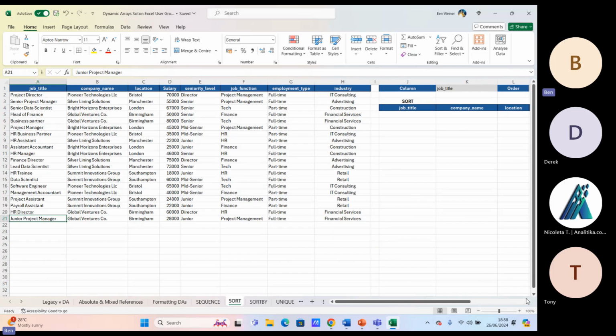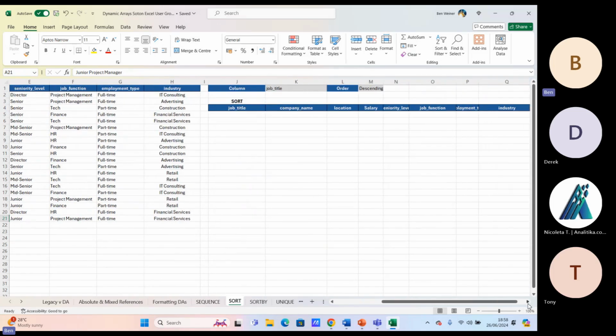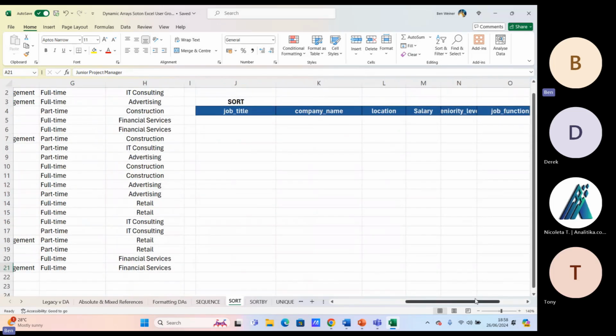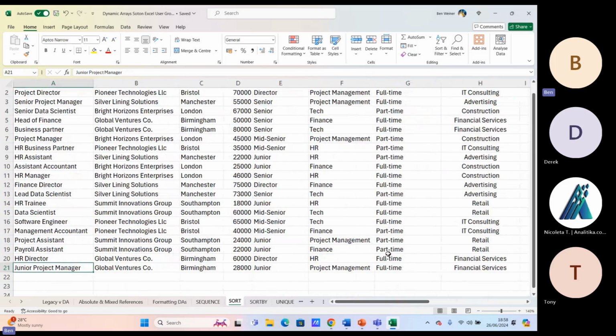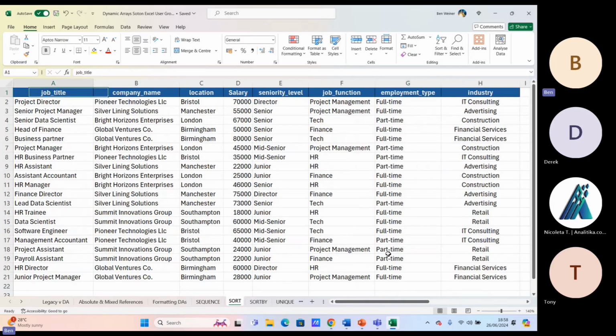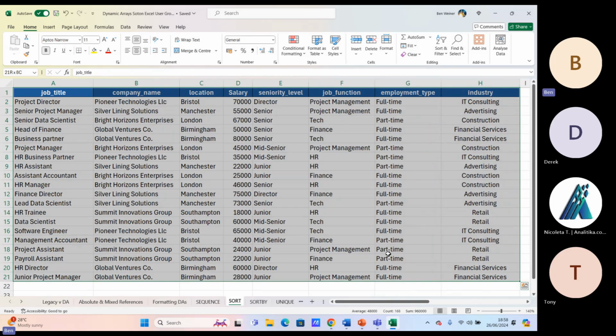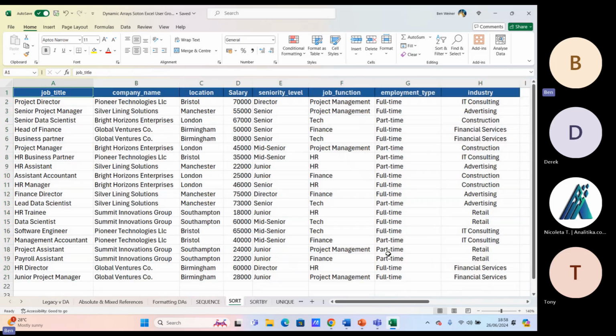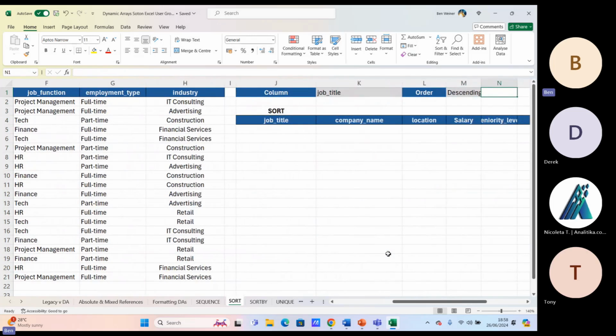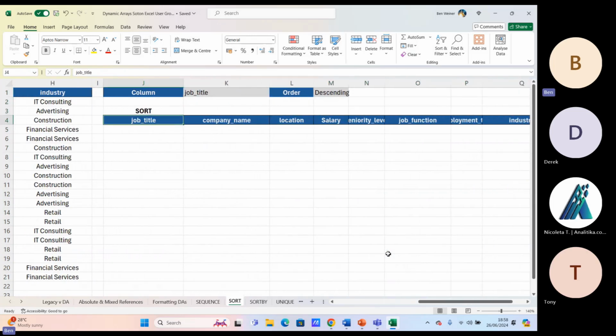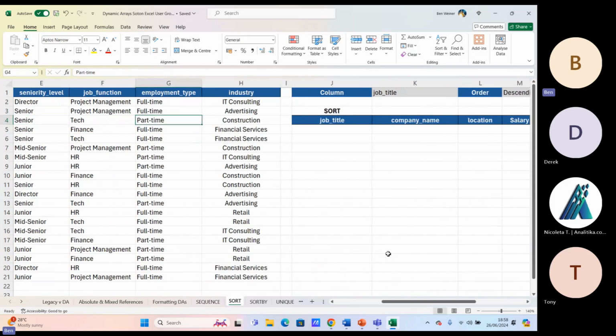Next up is sort. I'll just zoom in a bit because it's a bit small here for some people in the room. Basically, we have a data set here on the left with some job information at various companies and locations with the salaries. And I've got the same headings over here on the right.